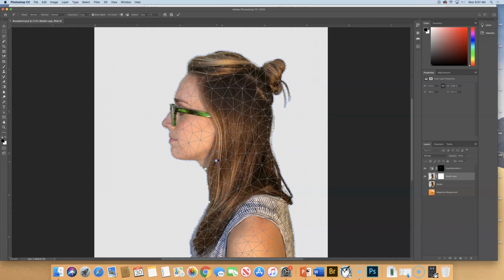And then we're going to follow the contour of her head going up on her neck. And then we're going to come to this back side at the base of her head and put in a pin. And then we're going to go down her back to make sure that all stays where it needs to stay.